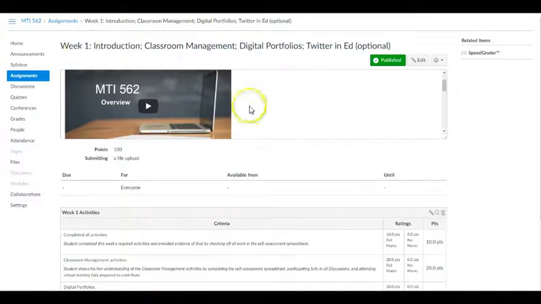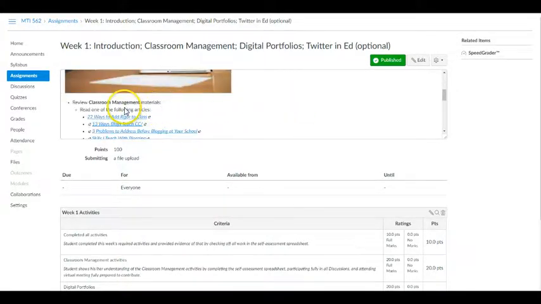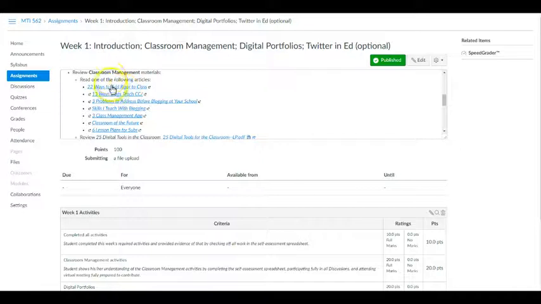But it's each week. You've got it right at the top of the page. And then here are the materials you'll read. This says read 1, so you don't have to read them all.